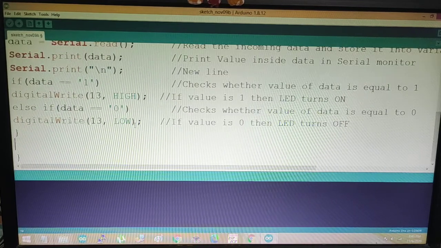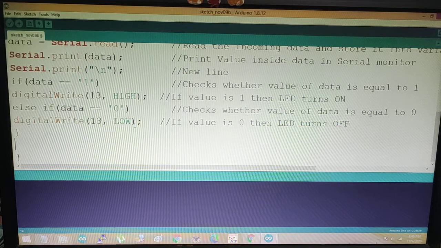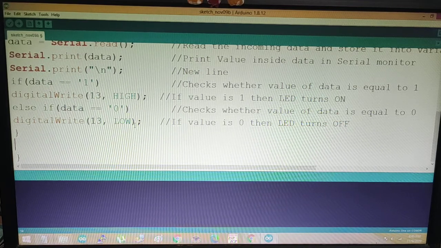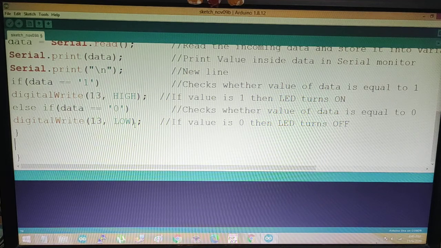It is very simple, we are only toggling the pin. When we send 1, it gives the value 1 to pin number 13 and the corresponding LED blinks, and if we pass the value 0, it gives the value 0.